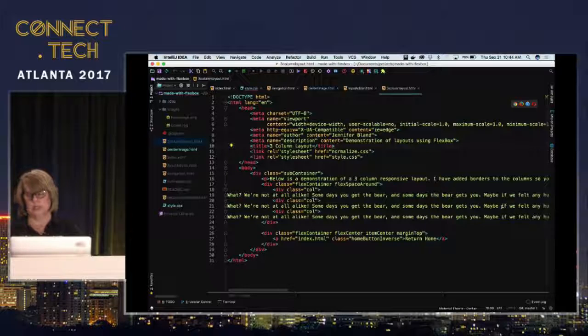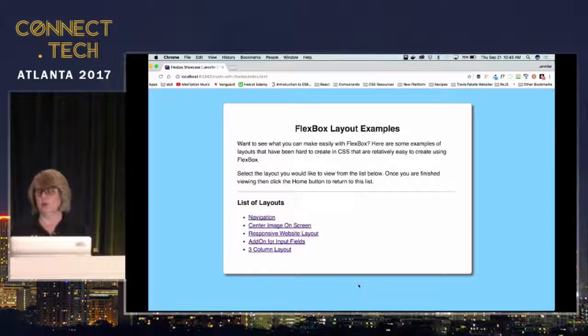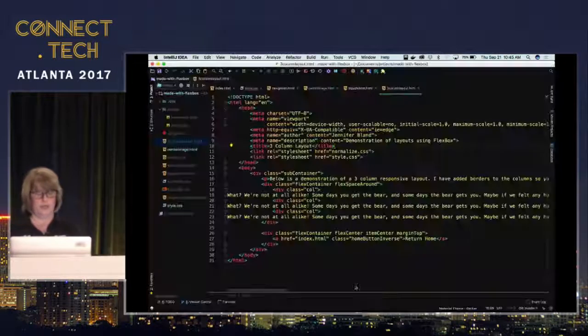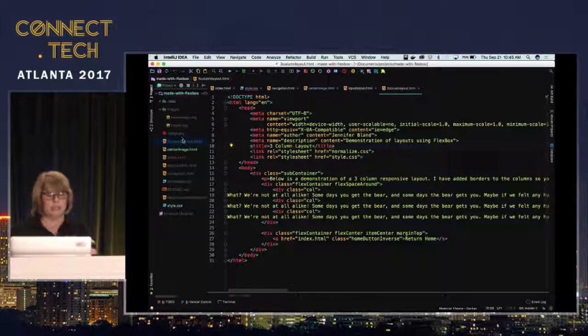3-column layout, ignore the amount of text that's on there, but basically what you end up doing is you have your Flex container, and inside that you have a div with a class of column, and that gives me that 3-column layout so that it's available to you. If you pull down this repo that I've created with these examples and you want to look at how they're laid out, you have a basic index.html that actually displays everything to you.